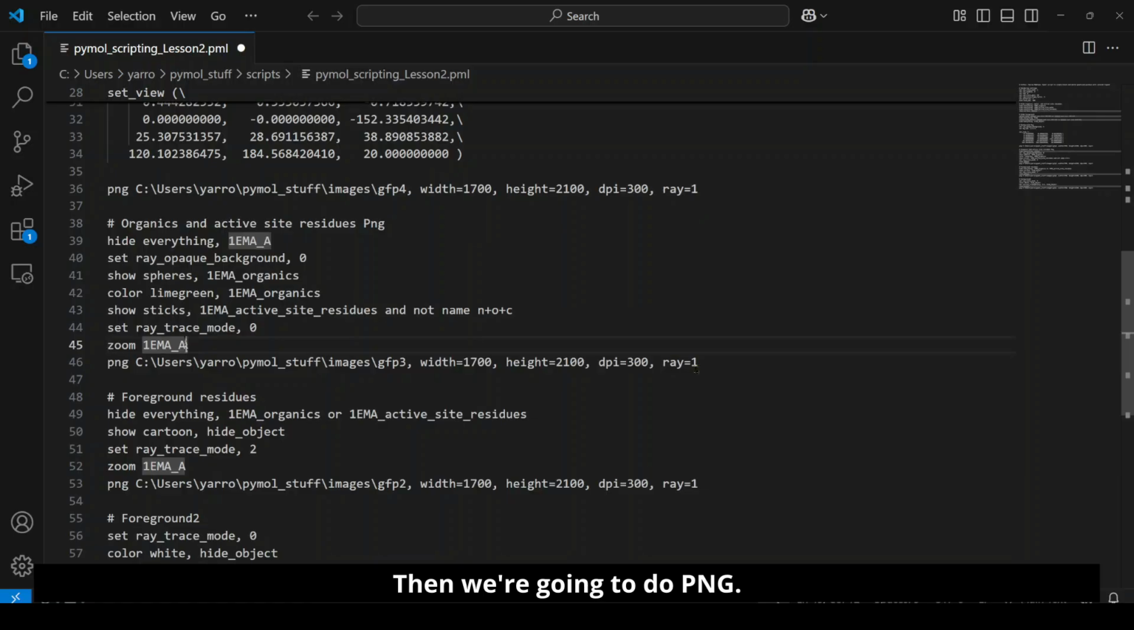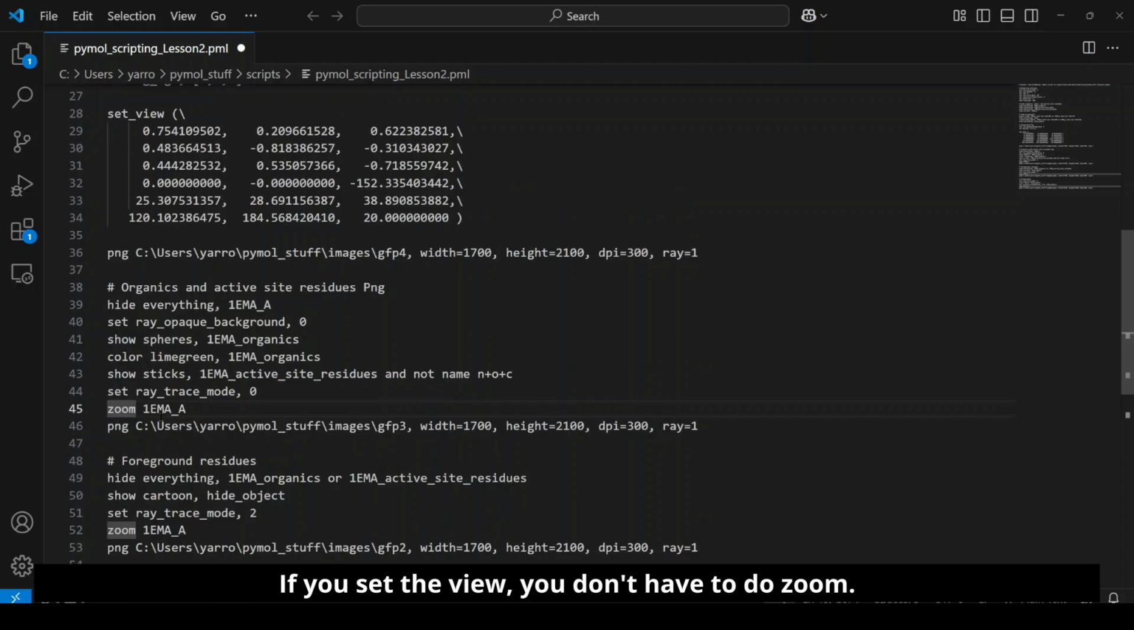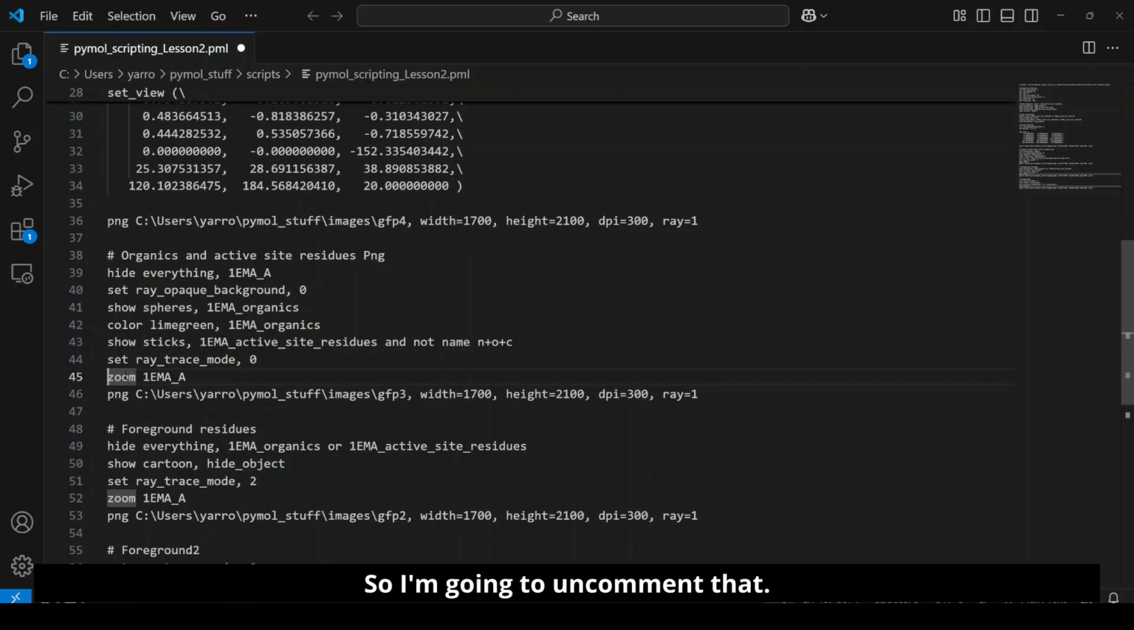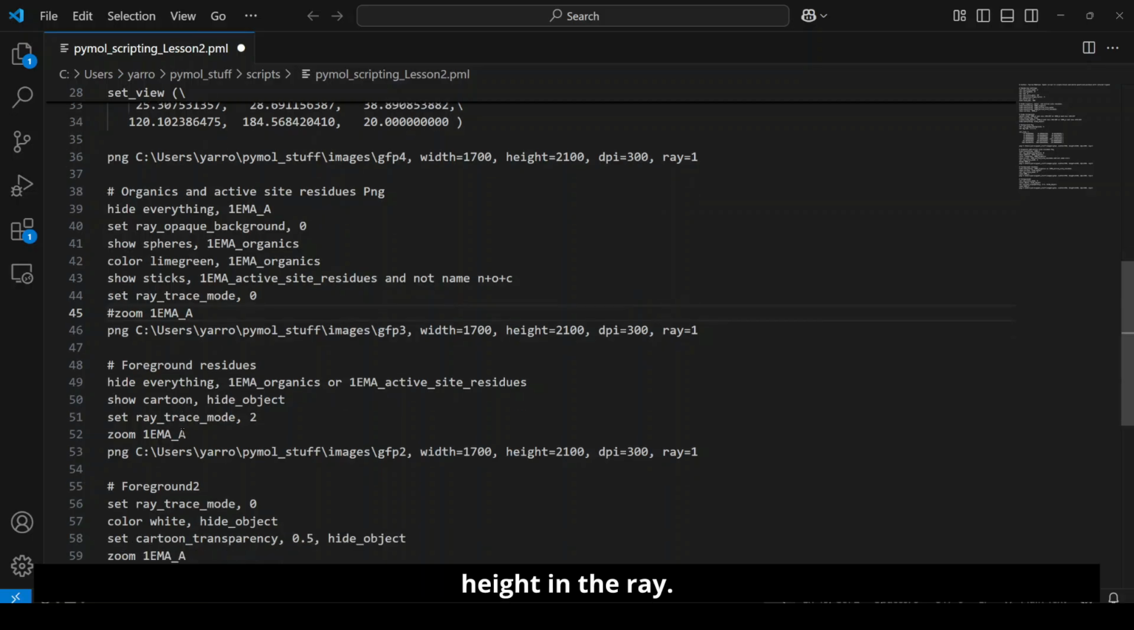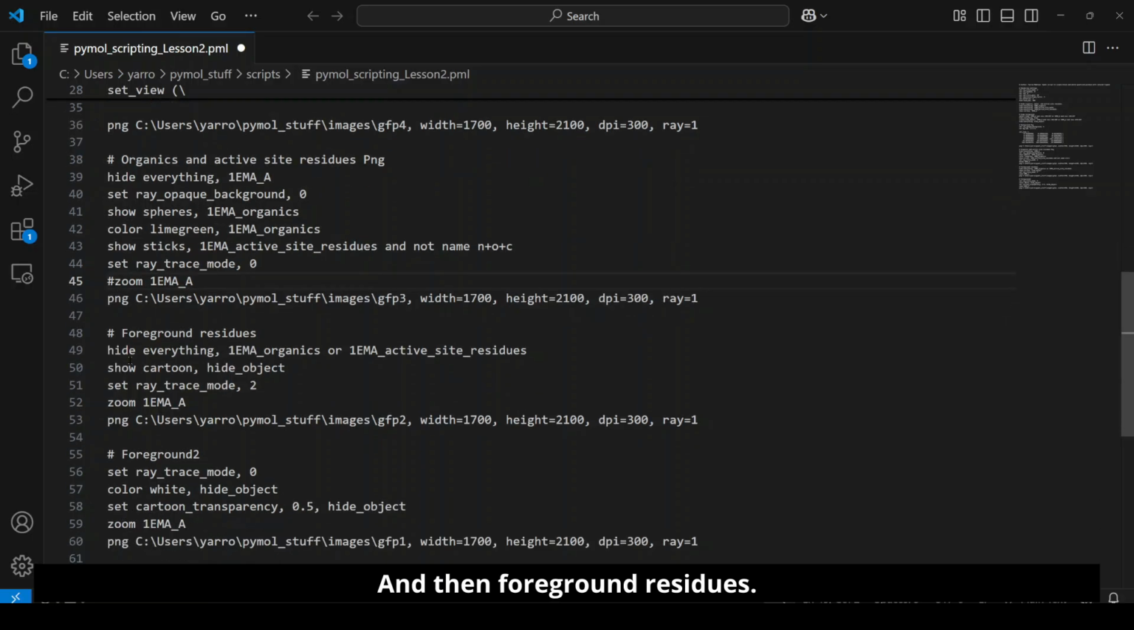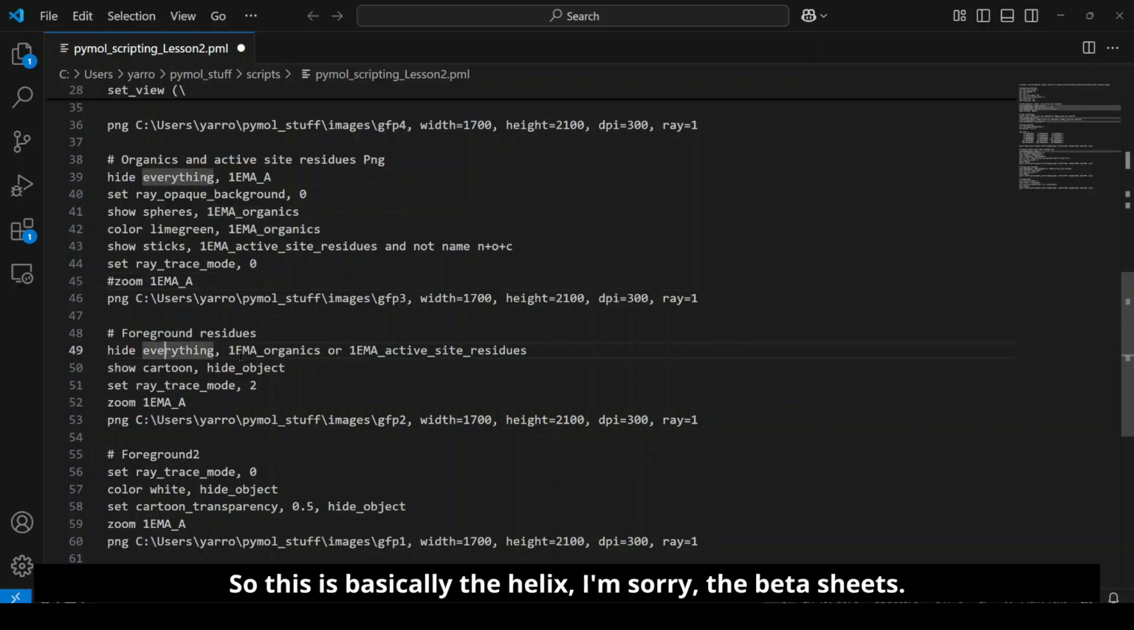Then we're gonna do PNG. This actually was left over from before. If you set the view, you don't have to do zoom. So I'm gonna uncomment that. And then you'll do PNG, and you need to do the same width and height in the array. And then foreground residues. So this is basically the helix. I'm sorry, the beta sheets.